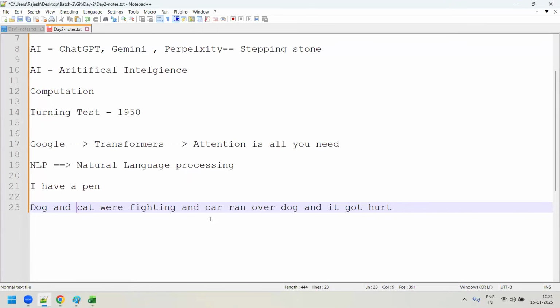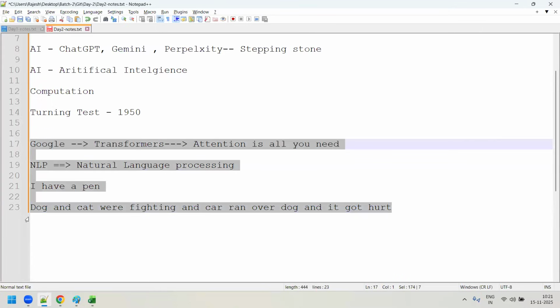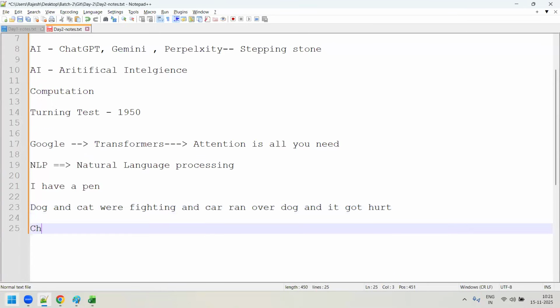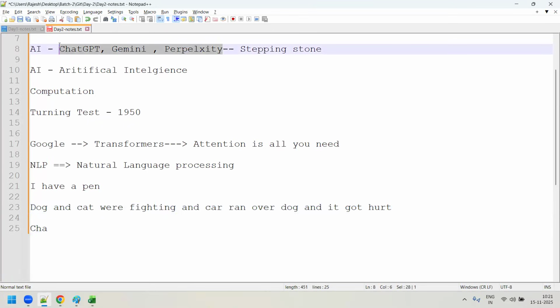Am I clear, sir? So now, this entire thing I am talking about is exactly what ChatGPT is doing, guys. You take anything like ChatGPT or Gemini or Perplexity or any AI tool, it is based on that. What is the next input you are giving, right? ChatGPT or Gemini will be able to exactly predict what could be the next value or the next word. So it can intelligently and easily understand it.